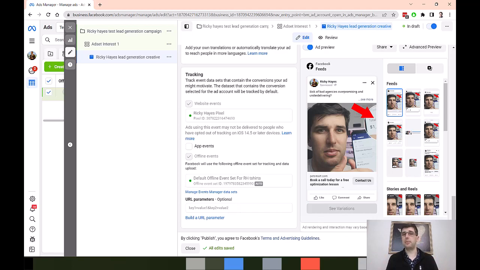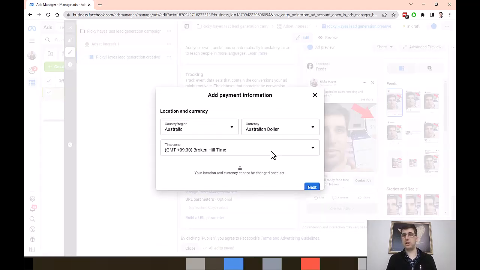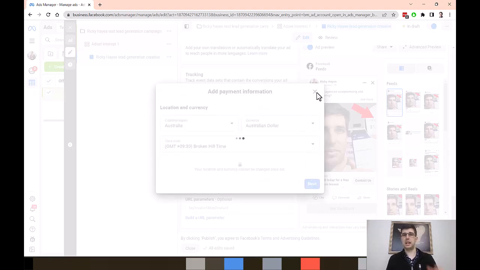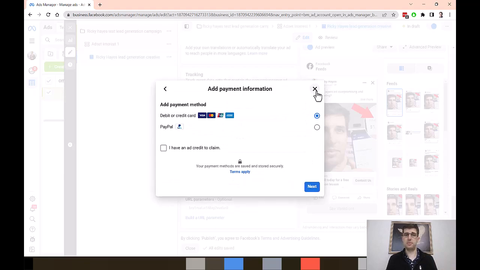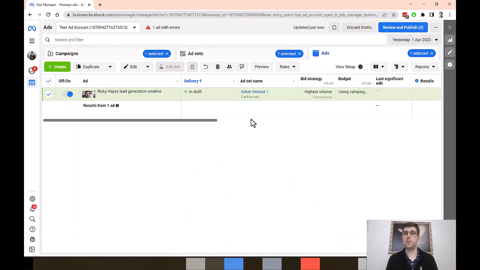Then all you do is go publish, and then that's done, right? So if we go publish now, it should publish, and I'll just turn the ad off. I think I don't have my billing information added, so it won't allow me because I haven't added my billing information. So once you've added your billing information, anyway, that's pretty much how that works.